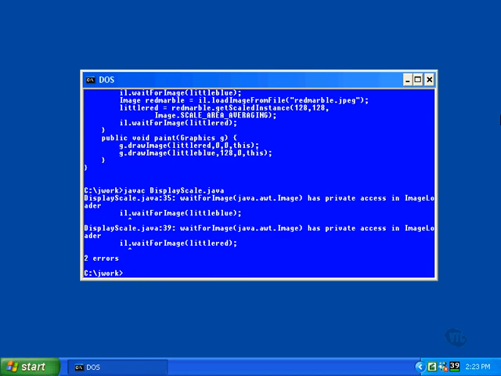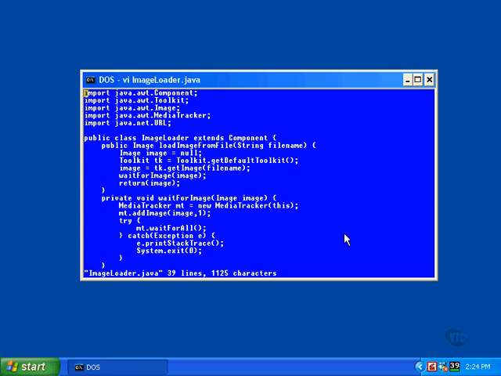The class did not compile because, as you can see from these two error messages, the waitForImage method is private and cannot be accessed from here. The logical thing to do is to make it accessible. Now it's a public method.